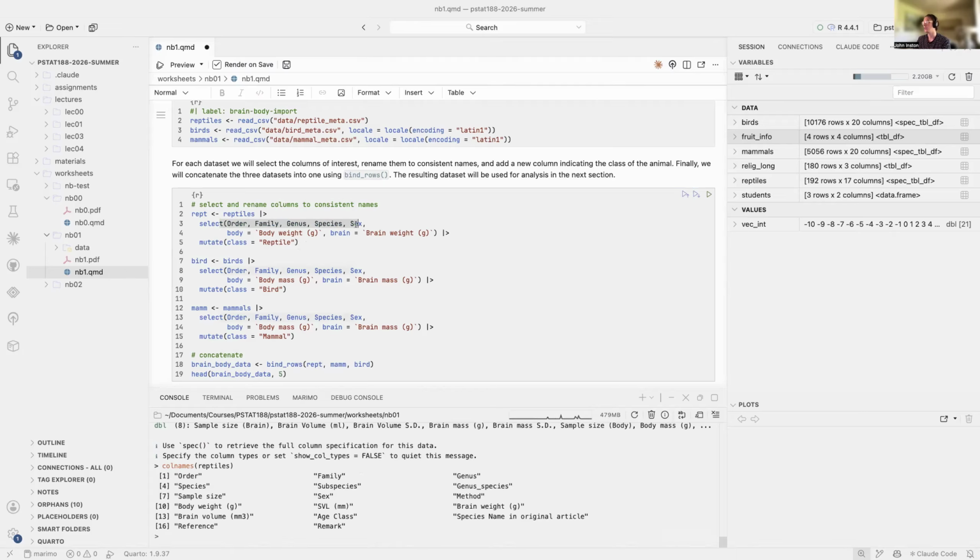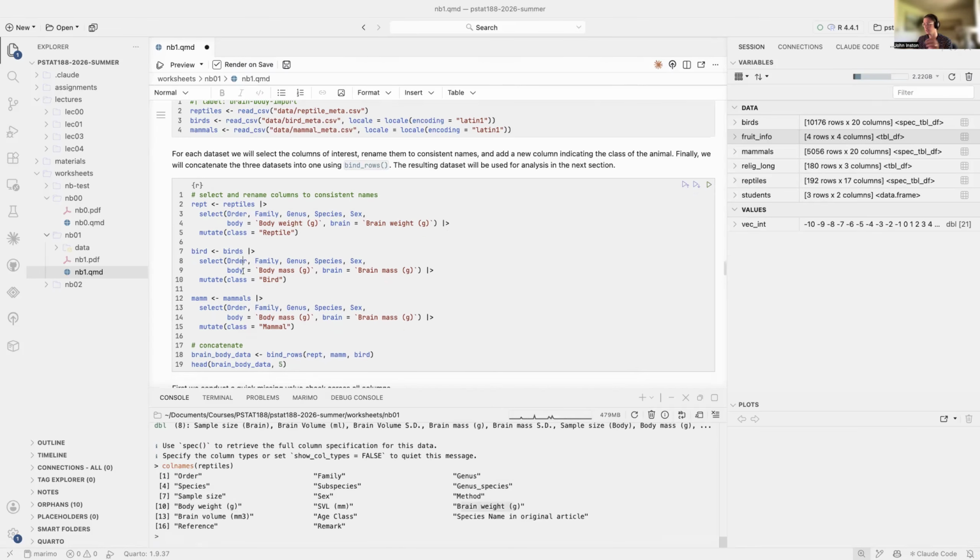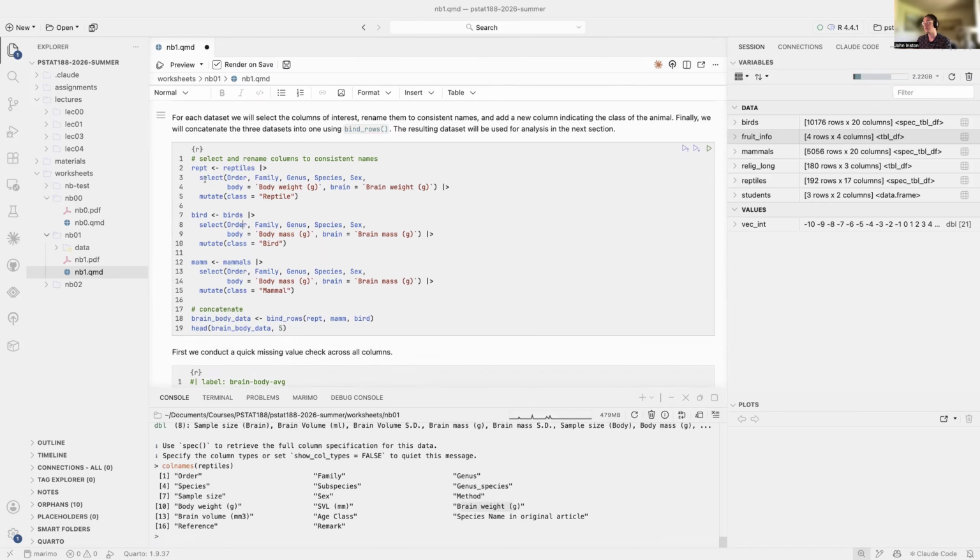We load these different columns so you can start to see them: order, species. We ignore some of these: family. We do order, family, genus, species, and sex. We get rid of subspecies, etc. We also grab some other columns, but we do some aliasing. So here we've called body weight in grams body and brain weight in grams brain. So we pulled this column and this column. That's everything that's going on here.